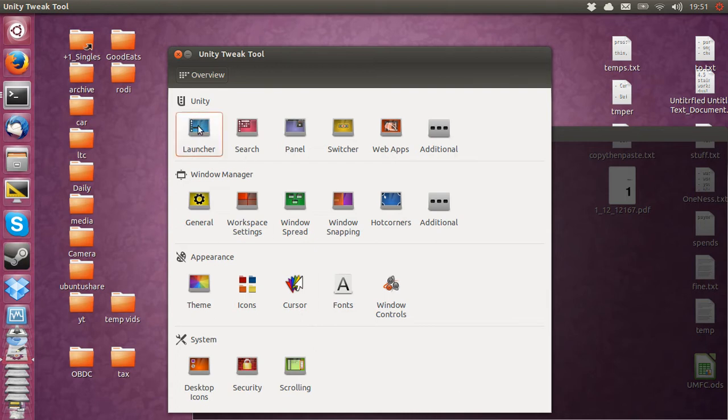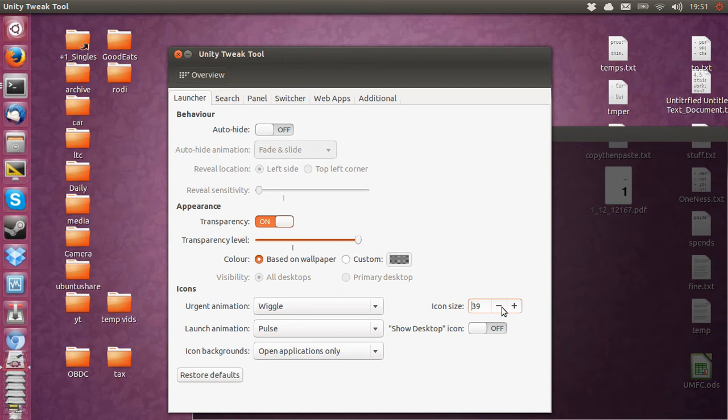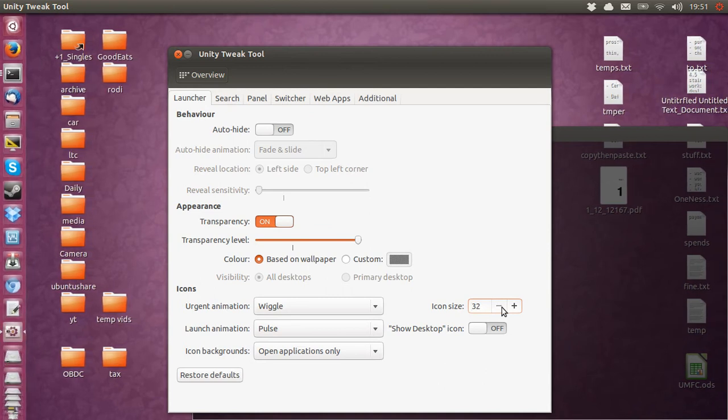So first you want to go to Launcher, the top left one, the very first option actually there. So click on Launcher, and then there you'll see it, 48, which is the current icon size of all of these. Now you'll notice if I make it shorter or smaller, you'll be able to actually fit more on there too, which is quite good.